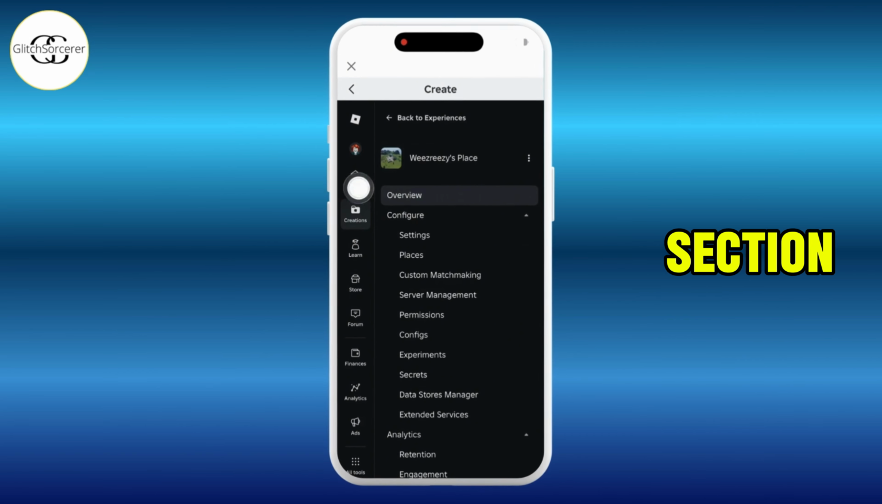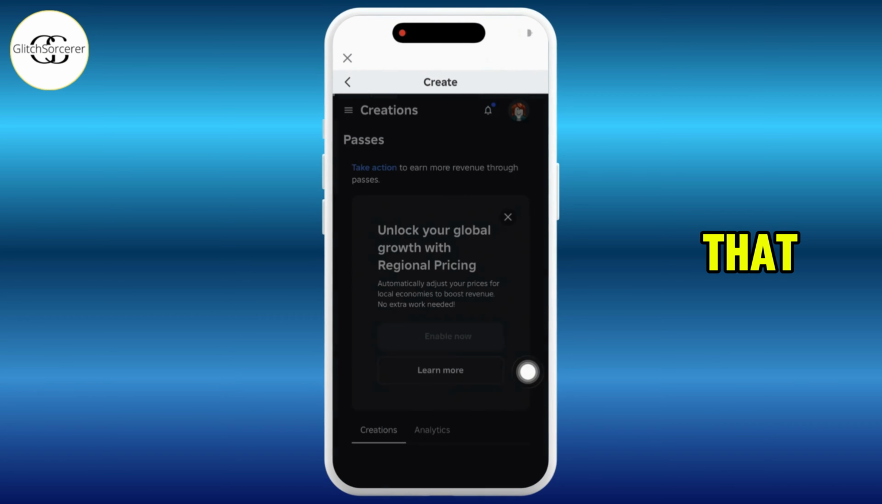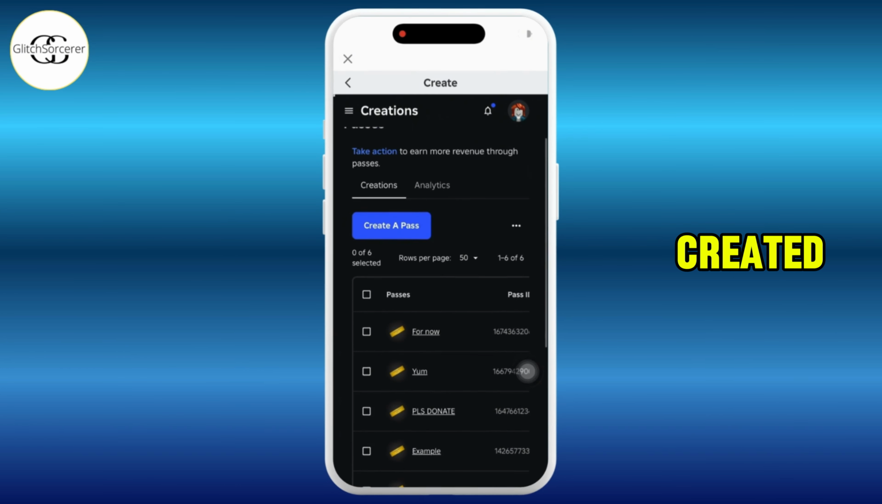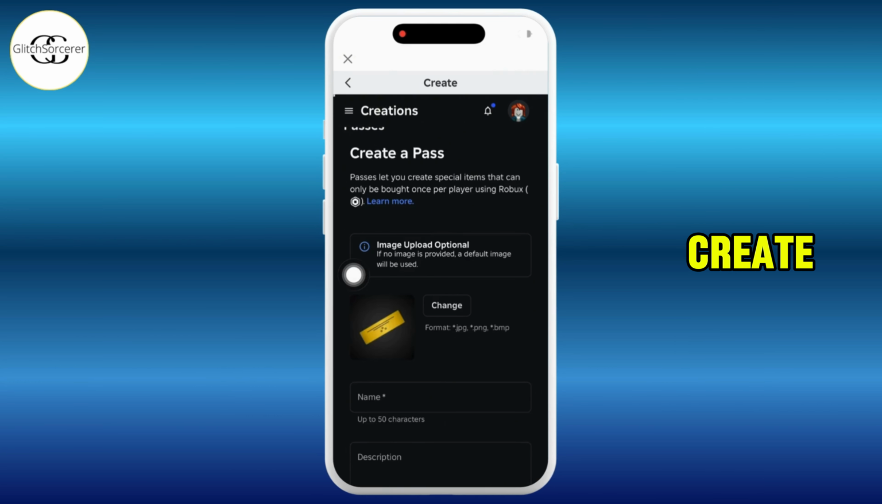Here you're going to find different sections. Scroll down. Under monetization, you're going to find the option of passes. Click on that. Now here you're going to find the list of the passes that you have created. Likewise, you'll get this option for creating a pass. Click on that option, Create a Pass.